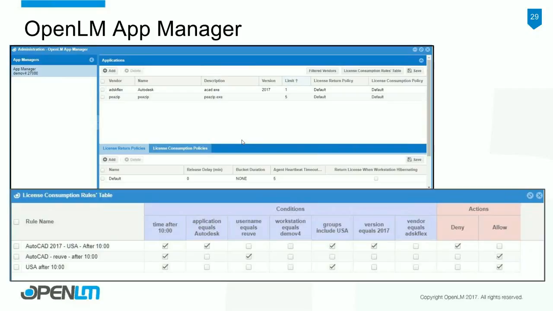So what does that mean, criteria? Well, you can see on the bottom here, you can set a condition. So for example, if the time is after 10 o'clock and the application is Autodesk and the username is Sagi and this is the workstation and it includes the group USA, the version is 2017, then deny. Only if these four conditions happen, then deny. Else you can allow it with different rules.